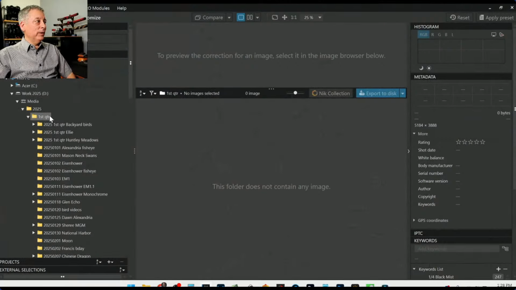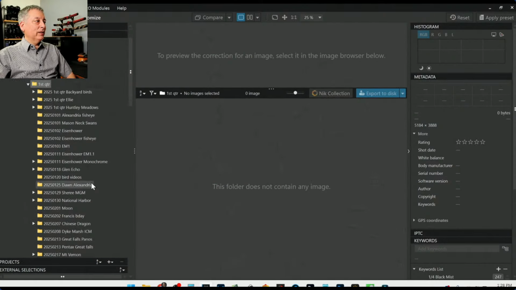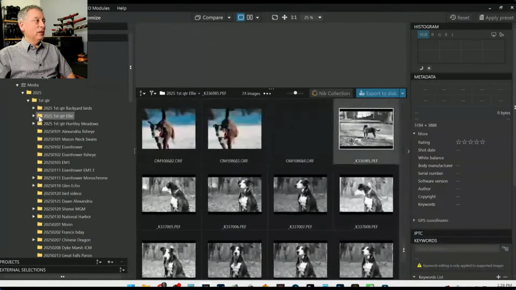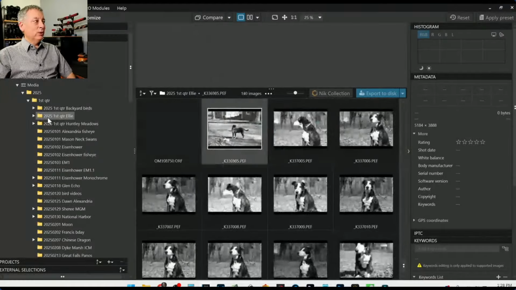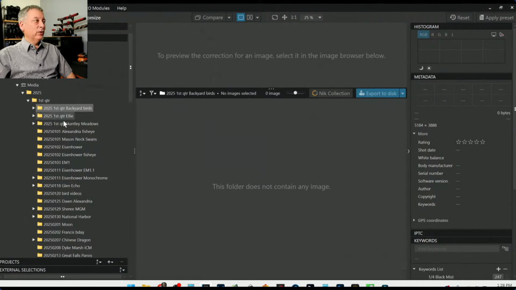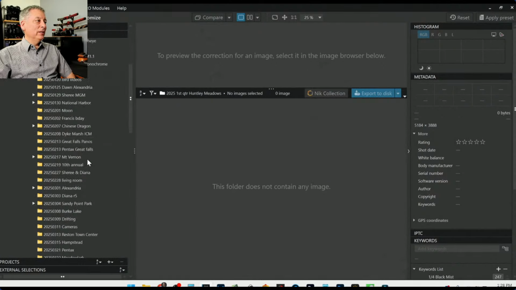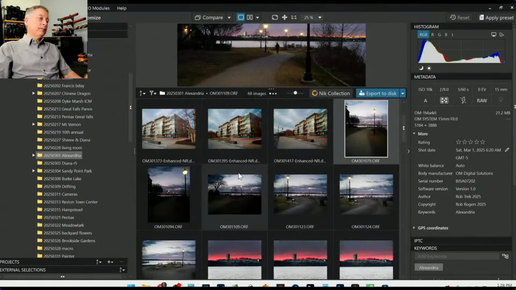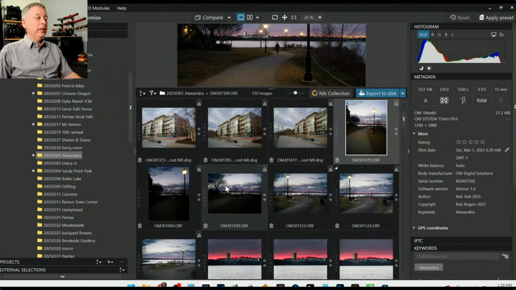And within the folder, sometimes I have categories, because there are some things that I do almost every day. Like I like taking pictures of my dog. So I will make a folder within here that says 2025 first quarter Ellie, or 2025 first quarter backyard birds, or I go to Huntley Meadows quite often as well. So I wanted to group all of those instead of scrolling down and looking for it this way. Okay, so that's that.